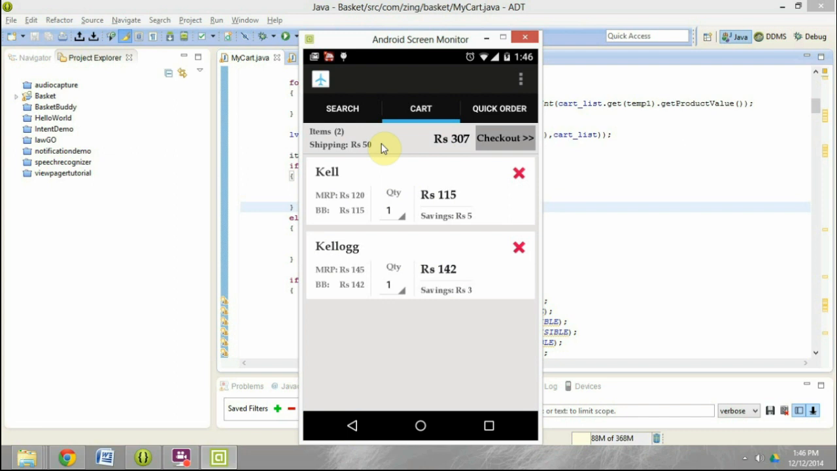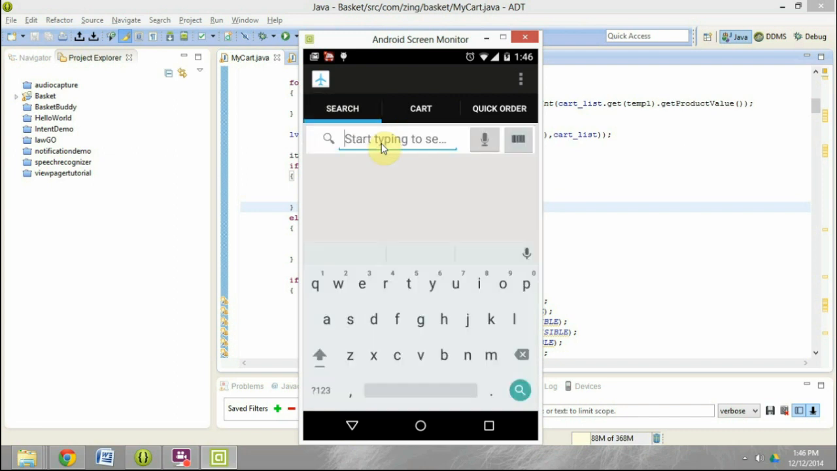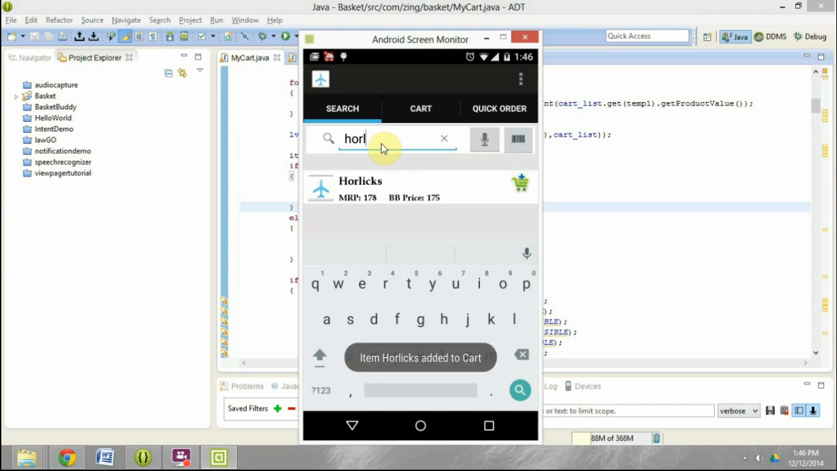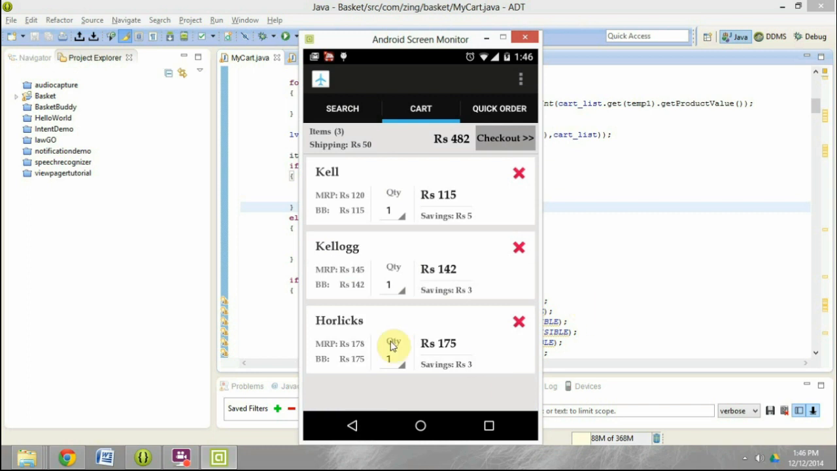Now let's go back to search and try for another item. From here I do an add to cart. Now when I go back to cart, as you can see, the item has got added here, and the summary on top, the total amount and the number of items, have also got refreshed.